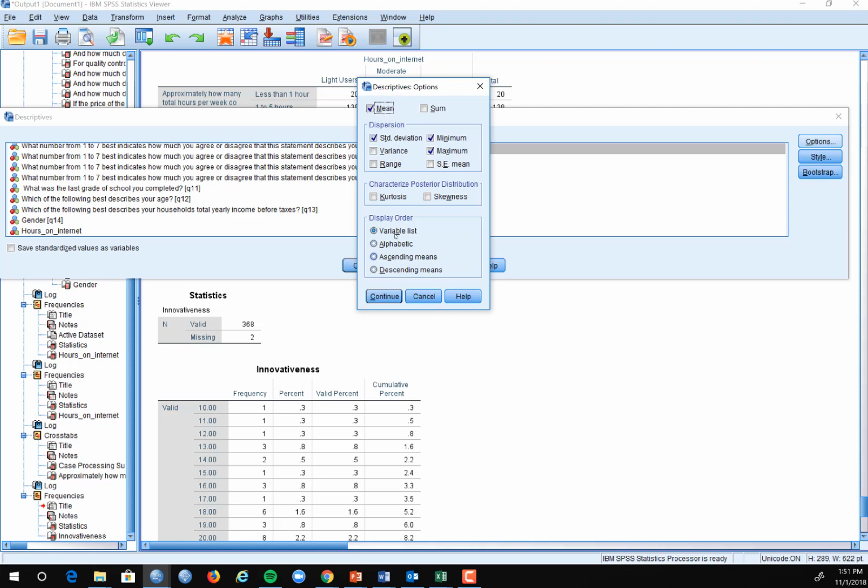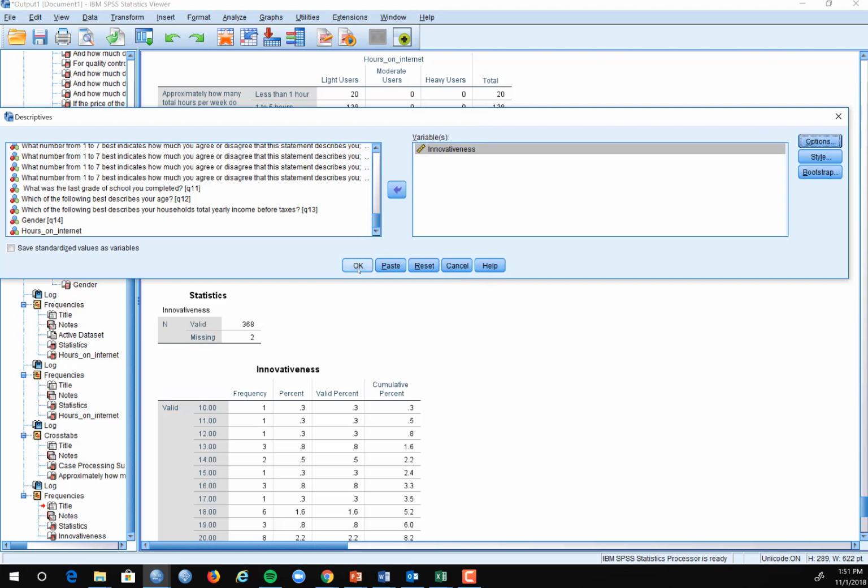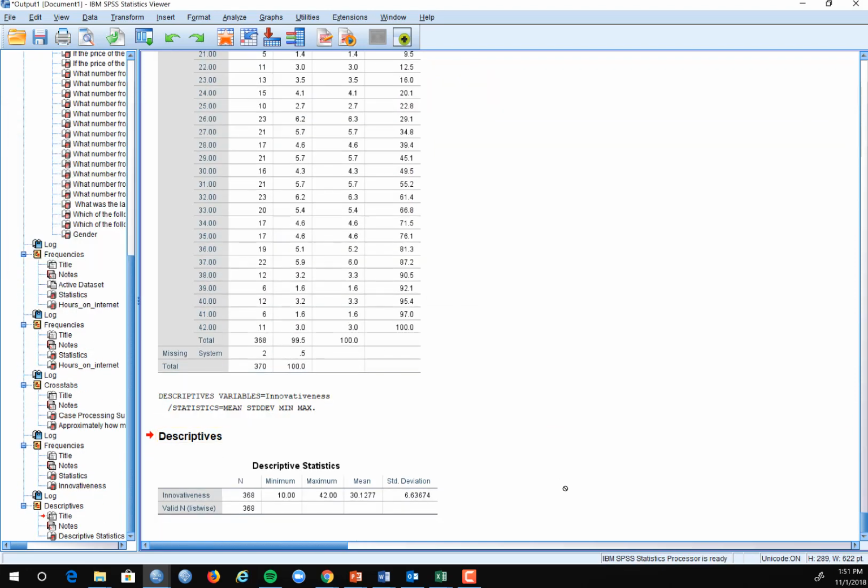So this is showing us, well, what are we going to get? I'm going to get the mean. I'm going to get the standard deviation, the min, and the max. Those will be the pretty common ones. I might want to look at the distribution a little bit if you wanted to look at any of those. So click continue, and then I click OK, and then here it is. So we have our innovativeness scale. 368 people answered that. The minimum was 10. The maximum was 42. We just saw that. The mean was 30.1277, and here's the standard deviation.